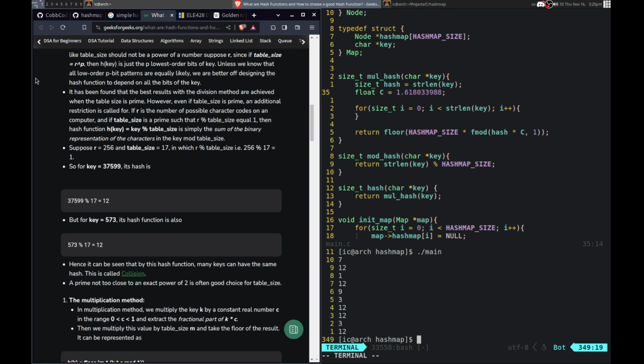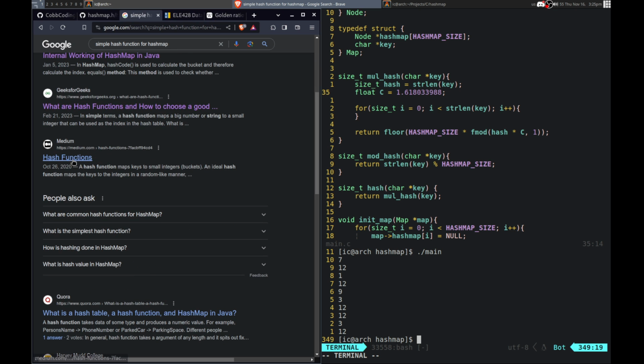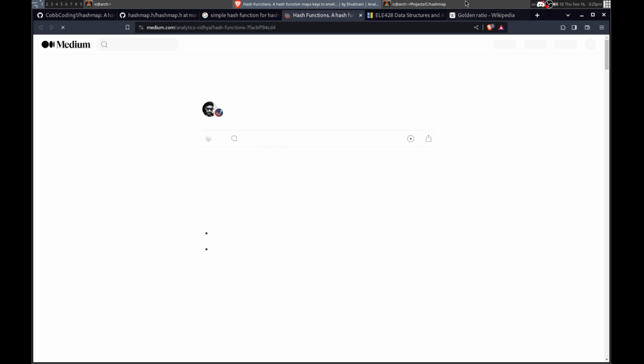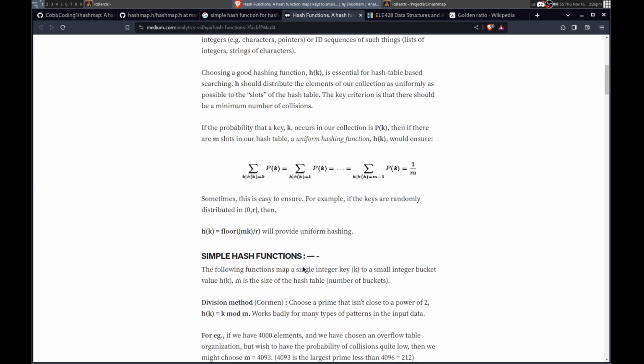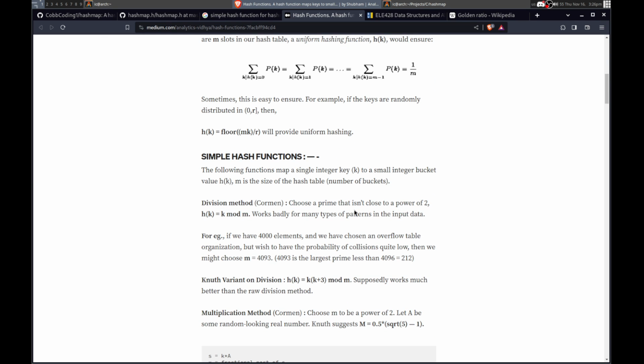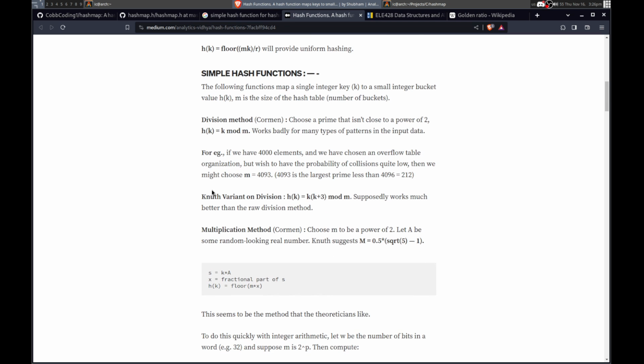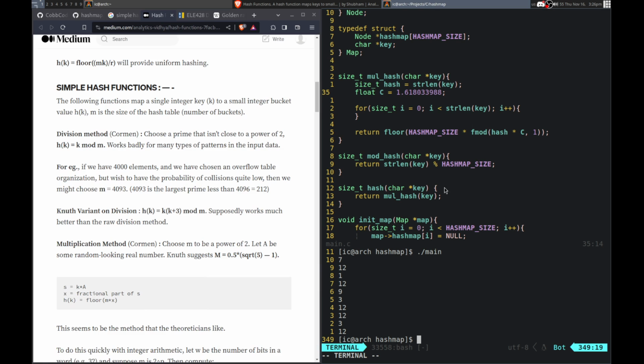That could be because I did it wrong, or it could be because it's not super great. Let's see what else. So hash functions. I want to find a couple different ones and implement them all and then compare them. This is the one that I implemented there. Okay, so this is k, the input. K times k plus 3 mod m. We could try that actually, so let's do that one.